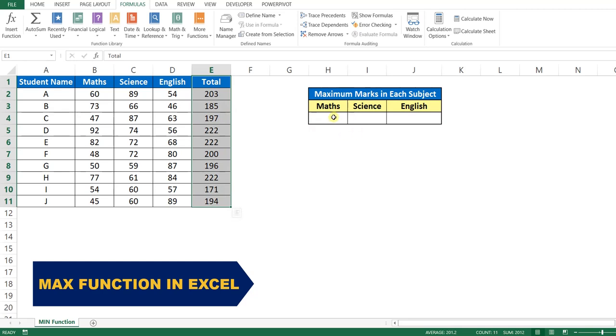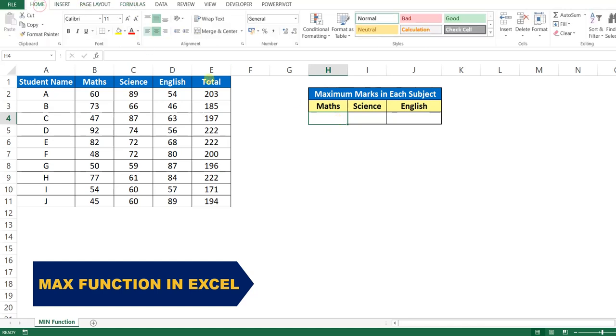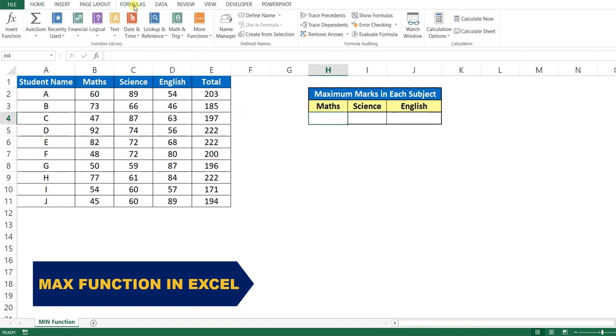Now here we will calculate the maximum marks obtained in maths, science and English with the help of the MAX function. But before that we should know where we can find the MAX function. For this there are multiple methods available. The first method is we can find this MAX function in the Formulas tab.